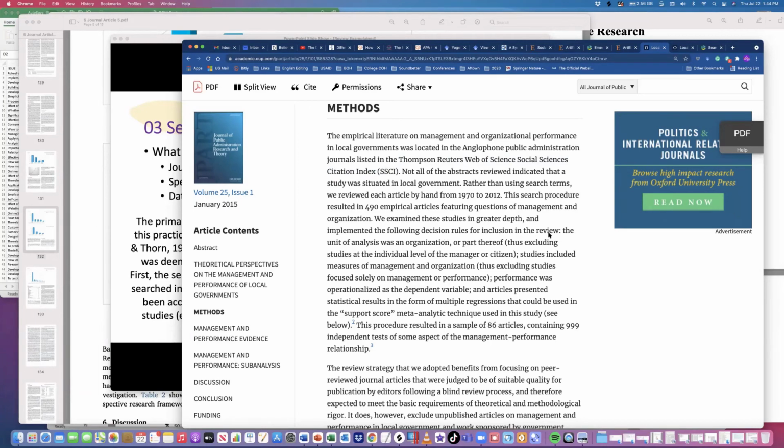For inclusion in the review, the unit of analysis was an organization. So if the paper is not about an organization, you drop it. As part thereof, that's excluding studies on individual level of the manager or citizen. So they're not concerned about manager or citizen. They wanted the organization. Studies included measures of management and organization, excluding studies that focused solely on management or performance. This is the thing I was telling you earlier.